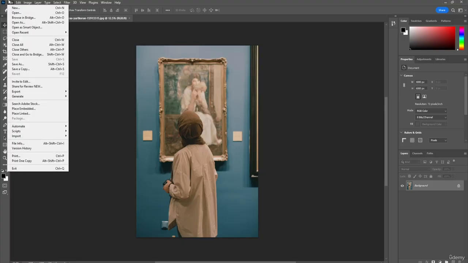So now let's talk about the close and go to Bridge option. As I've already explained what a Bridge is, it's the storage for all of your image files, or the central unit as you can call it. So you can basically close all of the windows over here and go to the Bridge if you have multiple files saved. So now let's talk about the saving options.